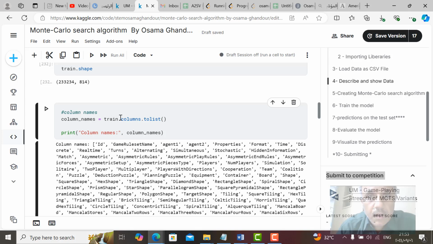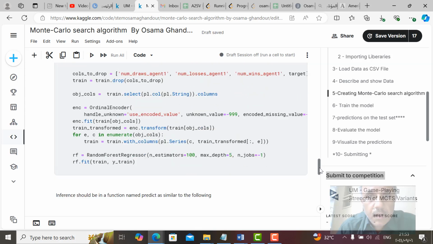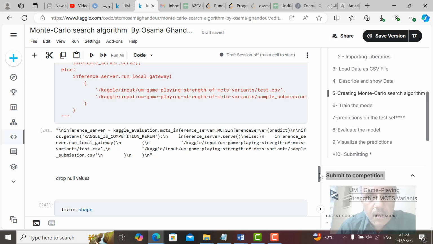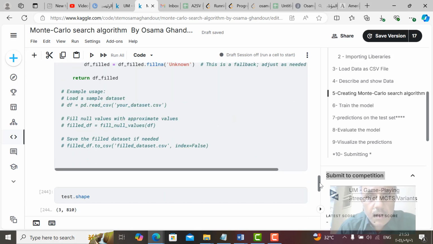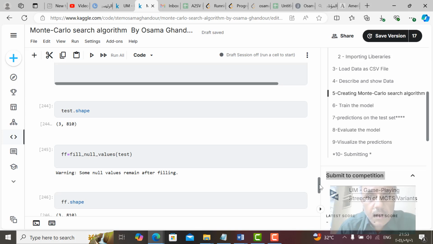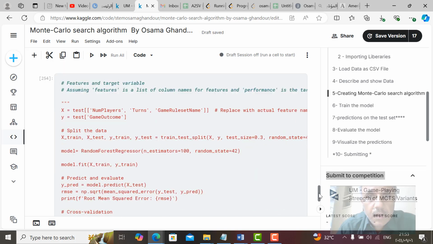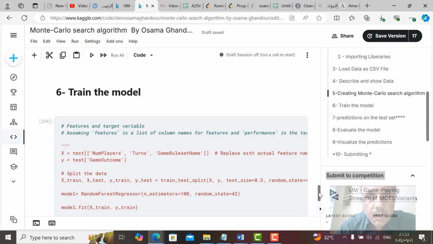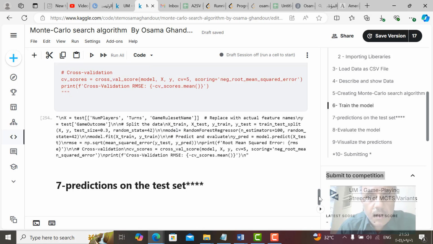Here we have the train, submit head, submit the file, and we complete until we finish all the code day by day. You will not do all the things in just one day. You will continue to train the model, and here we will train the model and make predictions on the test.